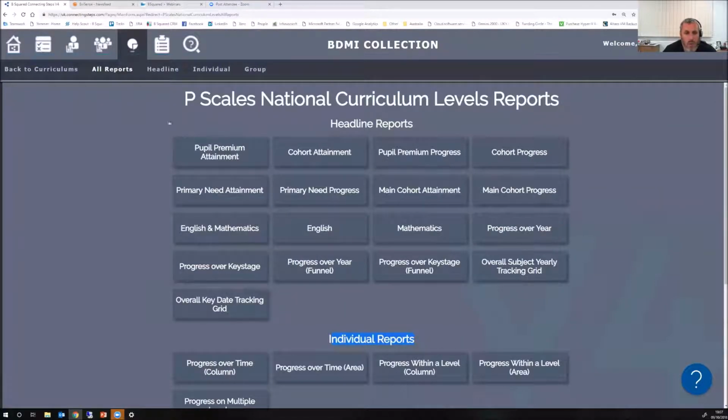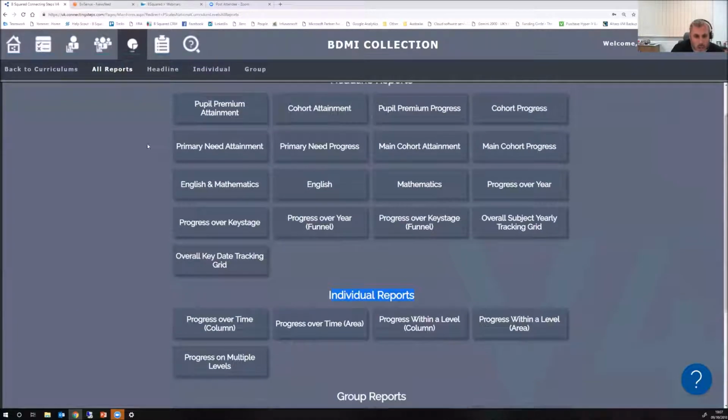It comes down to what you want out of the system. So we've given you lots of reports, what suits you. So we've given you options. So with the Pupil Premium Attainment and the Cohort Attainment, they are looking at the progress taking into account prior starting points, whereas the two progress reports both start at 0.